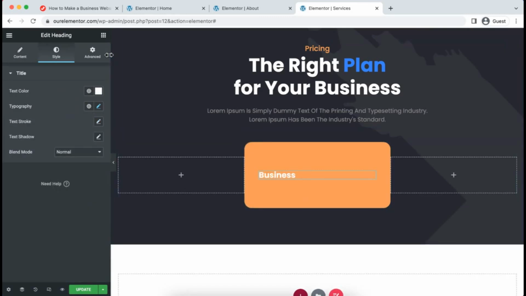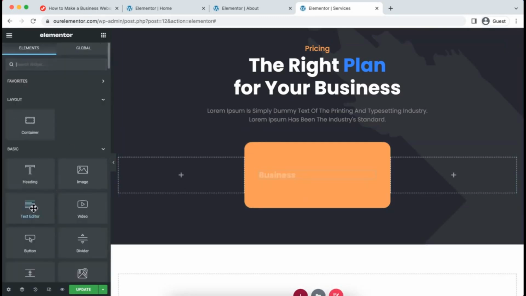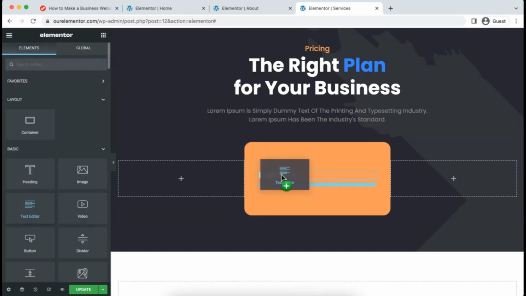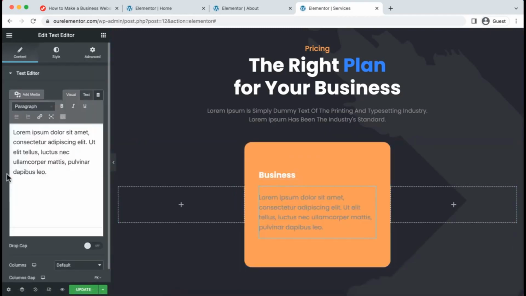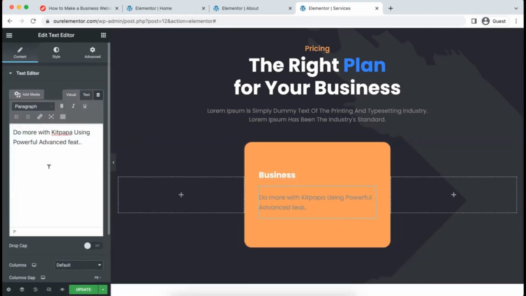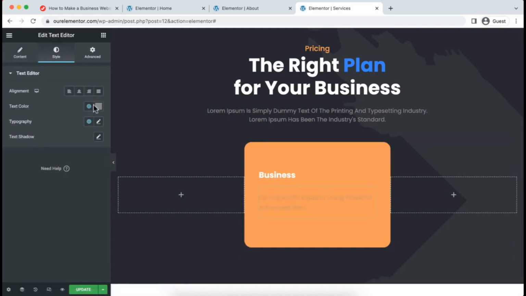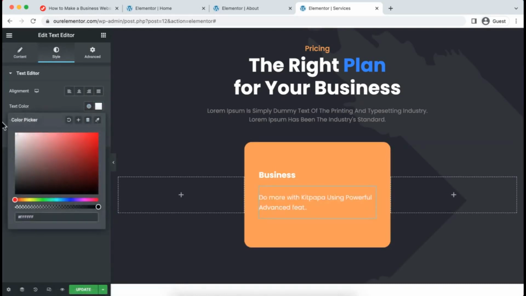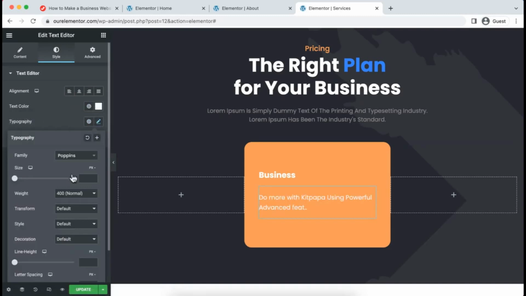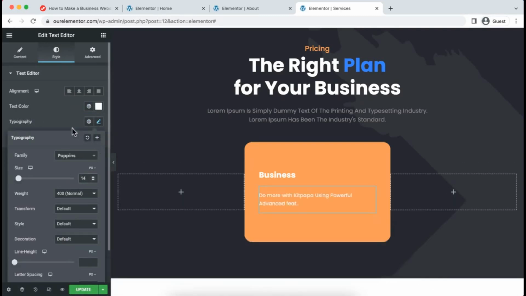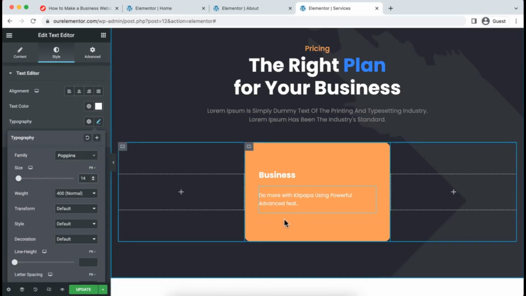Right after this heading, I'm adding a text editor widget right under the business heading, and I'm just pasting some text here. Now I also wanna make its color white, and then from the typography let's make its font size 14 pixel.